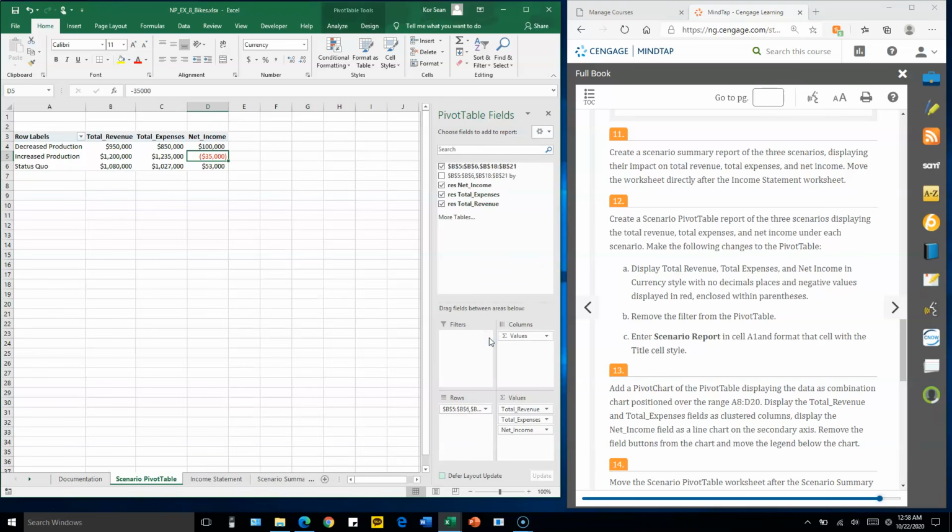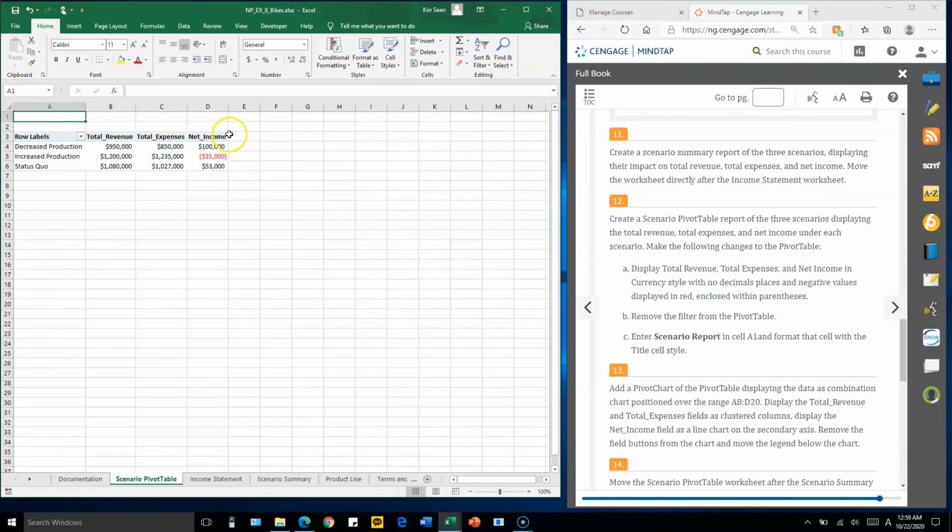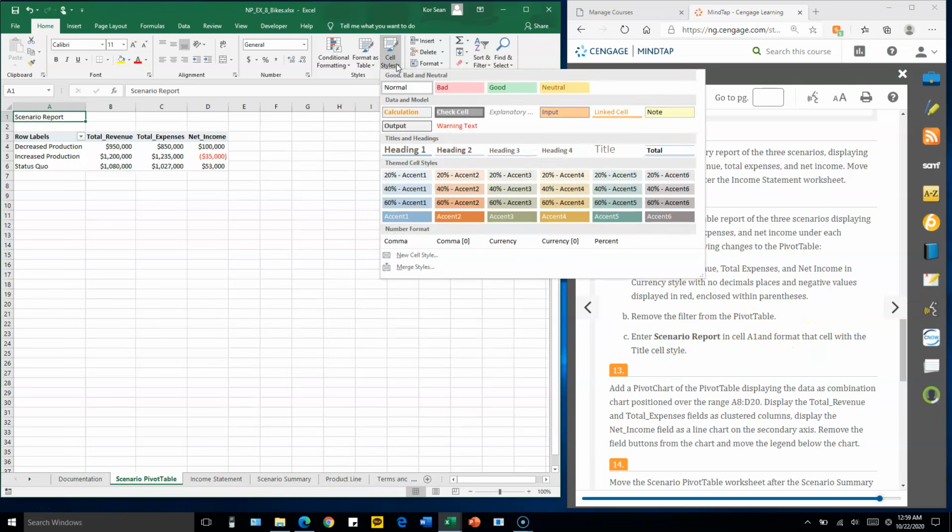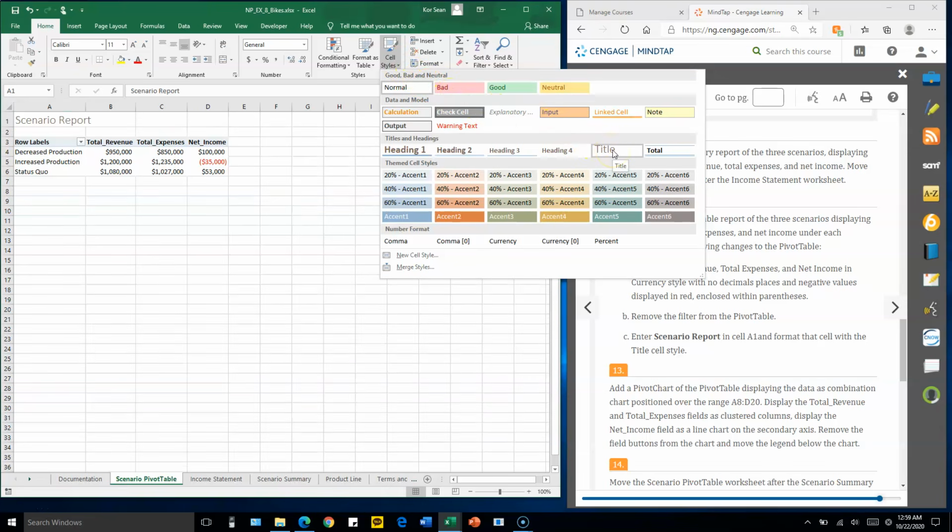And then remove. Okay, and in cell A1, enter scenario report. Okay, and then click another cell and then click A1 again. So from this, we'll change the cell style. Click the cell styles arrow, select title.